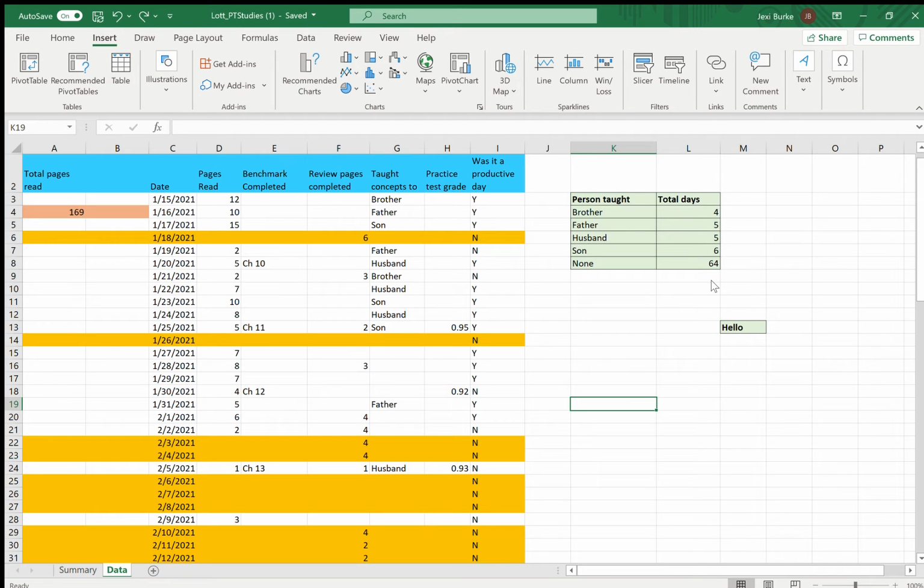Hey guys, today my name is Lott and I'm going to be demonstrating how to create a pivot table from just information that's kind of graphed together.